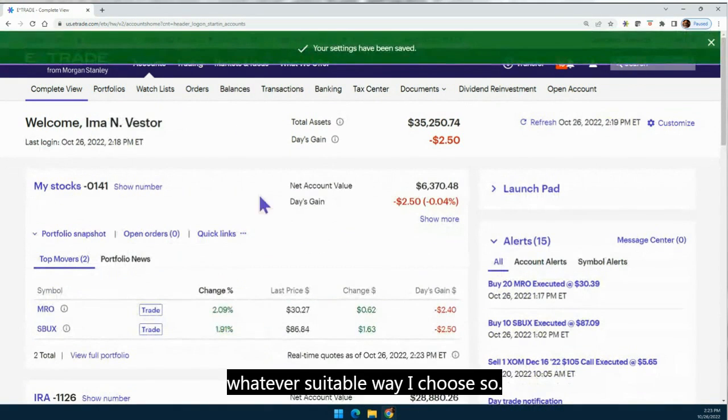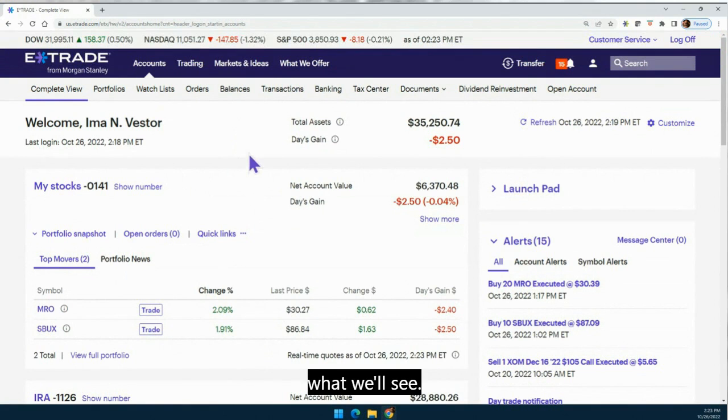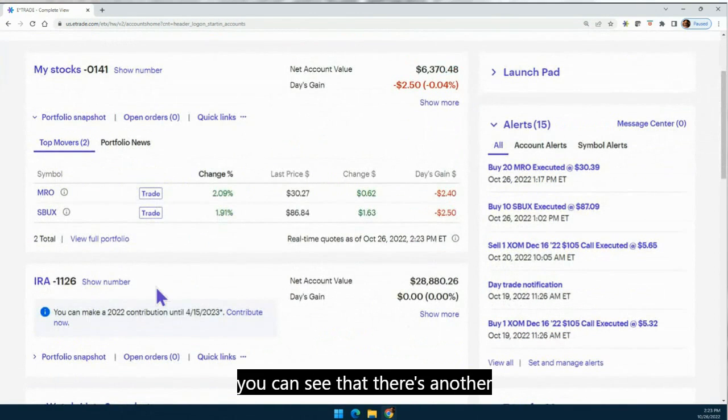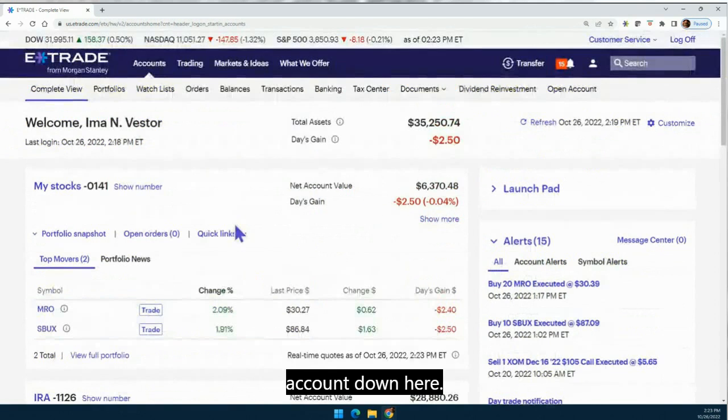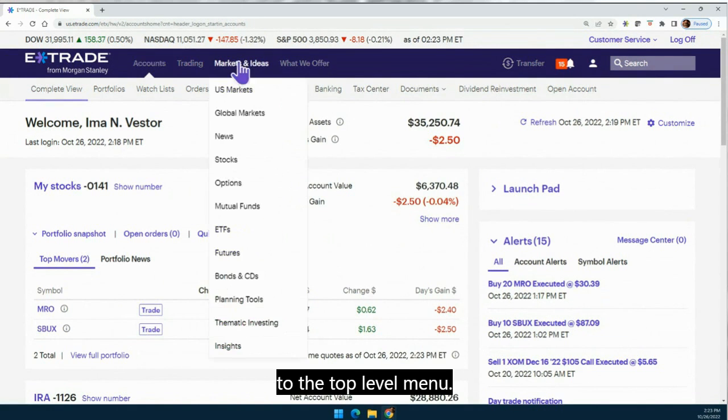So in the main part, what we'll see is a summary of my account. If I scroll down further, you can see that there's another account down here. And on the right, you'll see I've got alerts of events that have recently occurred in this account. I have some holdings in here, but we're going to look at the portfolio in a little more detail coming up. But I want to bring back to the top level menu.